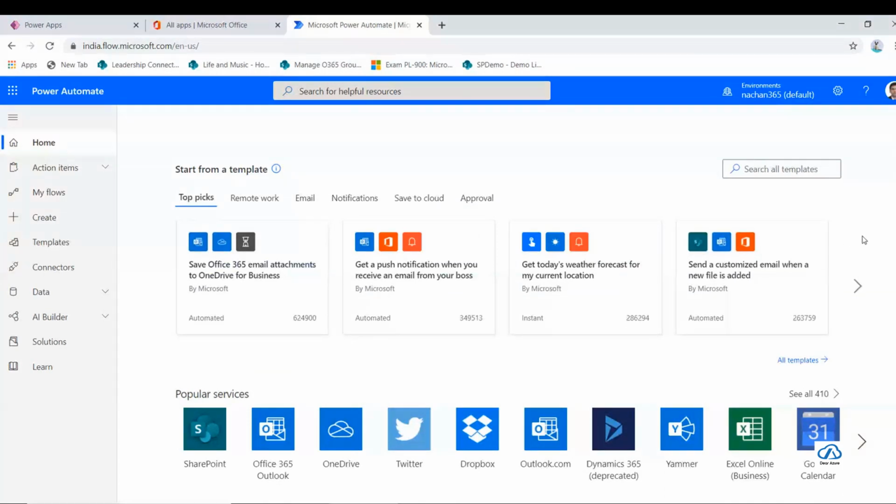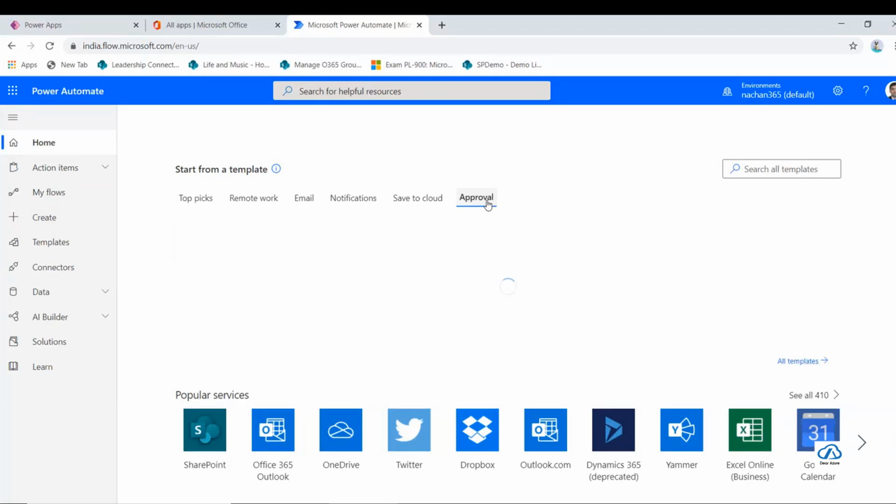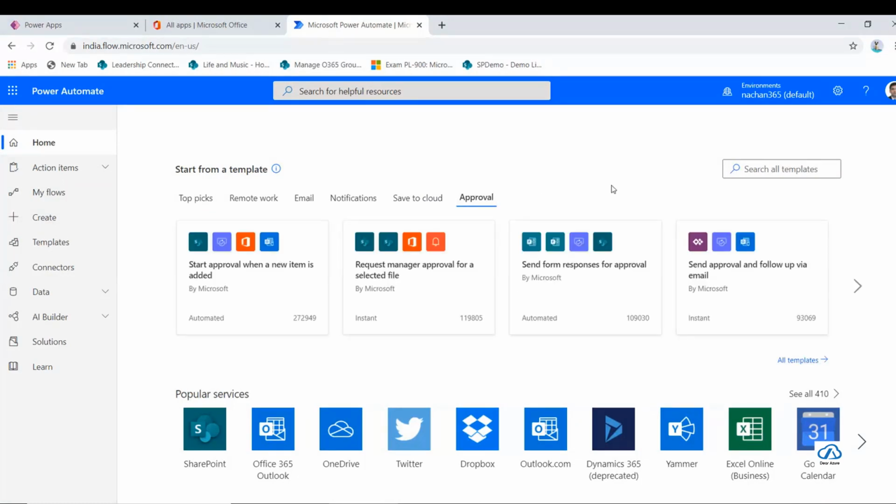So based on what kind of an activity you want to perform, you can use any of those templates. Those templates have been categorized as topics: remote work, email, notification, even the approval. So let's say we want to work on some kind of an approval process, so we can directly go to that approval tab, and then we can add any of the approval.